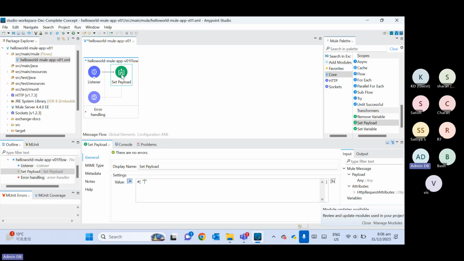So here, what is the last payload? This Set Payload, and what we are displaying here is Hello world. This is a very simple API where we expose our API as a REST API. We use the HTTP listener, and we want to send the response hello world, so we use Set Payload and configure this response here. Now we will deploy this application and test it.